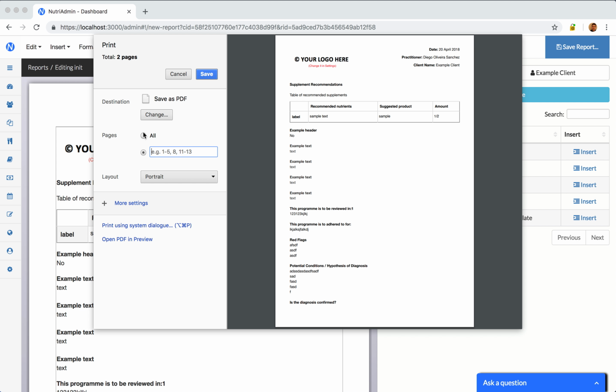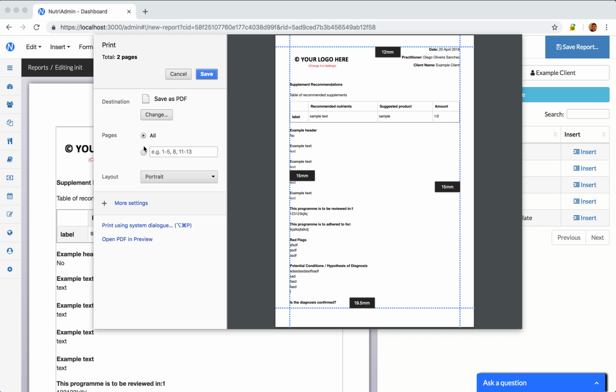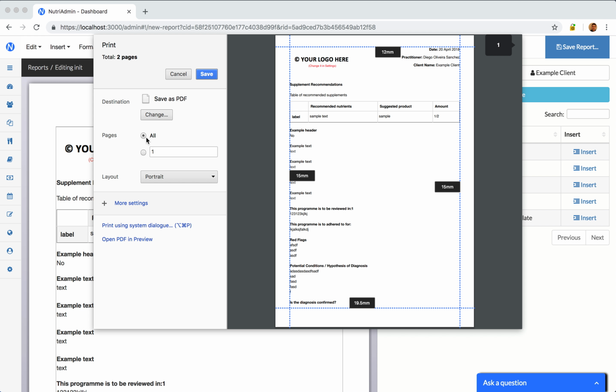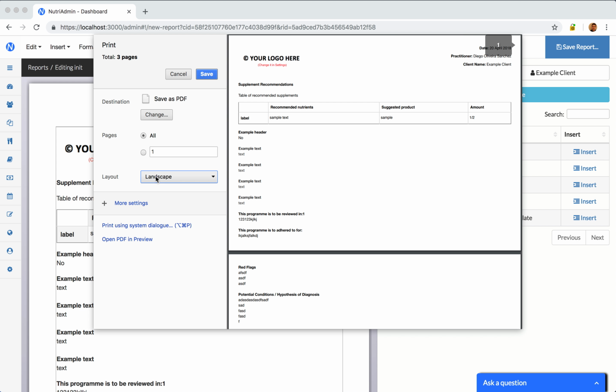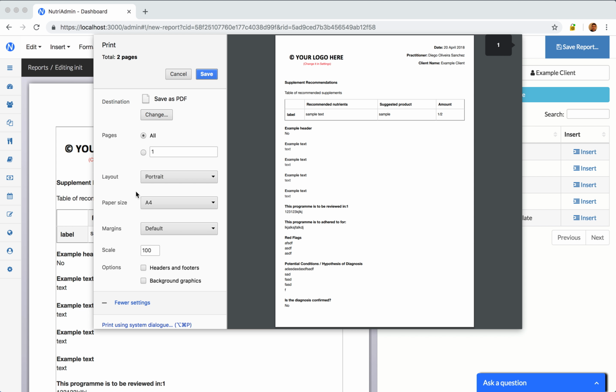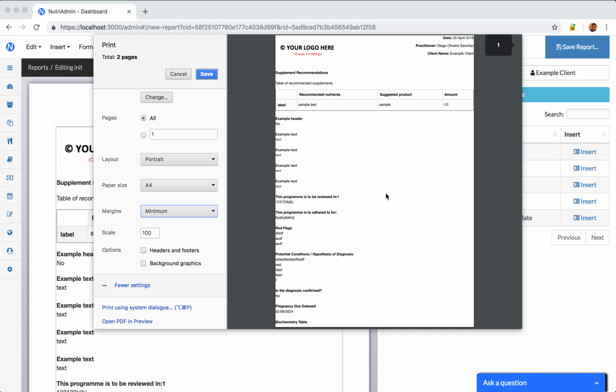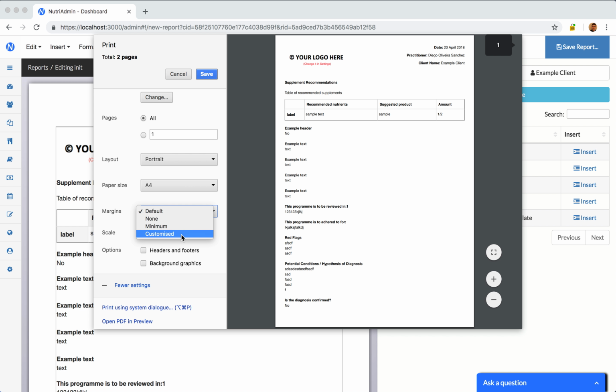Additionally, you can choose which pages you want to print. You can choose all the pages, or you can say, for example, only pages 2 to 3. In this case, I only have one page, so I'm just going to choose all. Then layout, you can put it landscape or portrait. And there are more settings. Typically, you can choose the size of the paper. Probably A4 will give you the best results. And then margins, you can have minimum margins. In this case, it doesn't look good, but depending on your report, you may not want any margins, or default margins, and even customized.